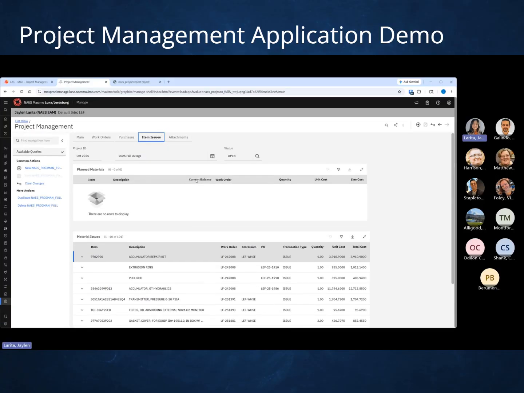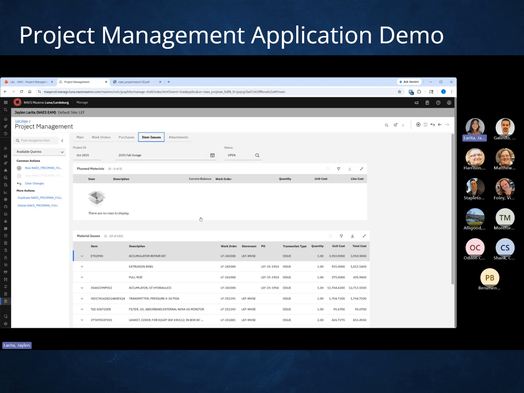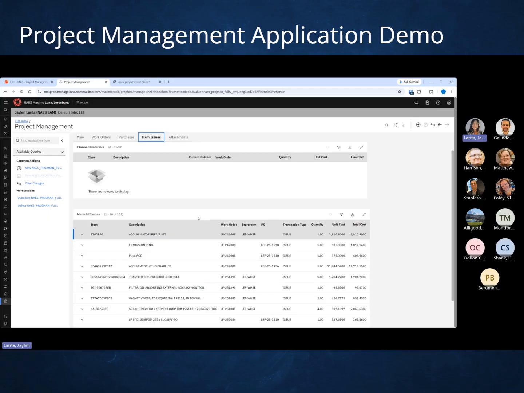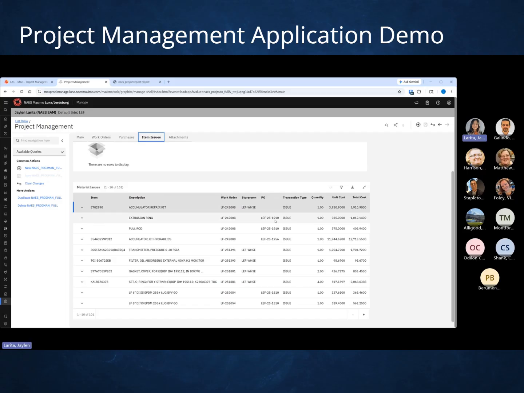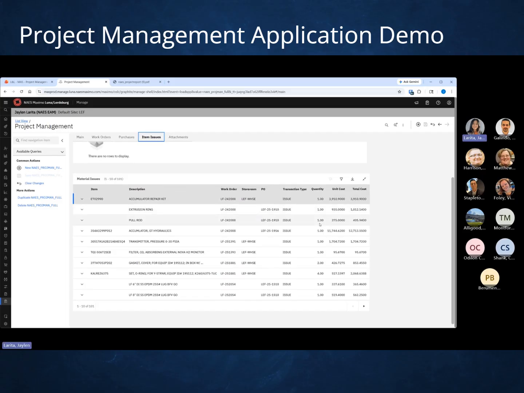In item issues, this is where all your plan materials will go. So this is everything that's in the plans tab of your work orders. Material issues, this is everything that has been issued to a work order. So whether it came from a storeroom, your inventory, or from a PO. And it'll have all your quantities and unit cost, total cost, and all of that.